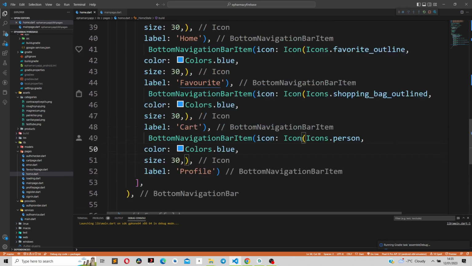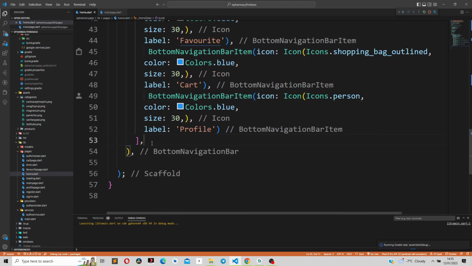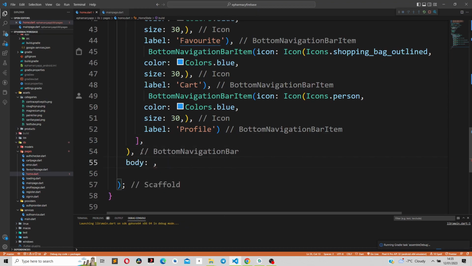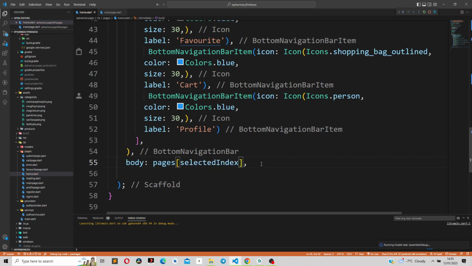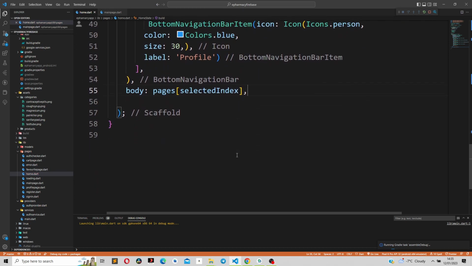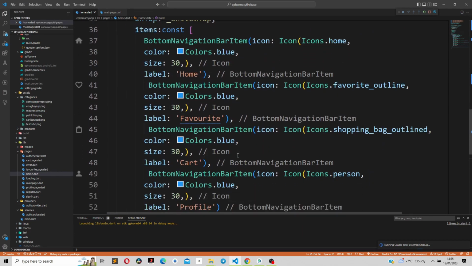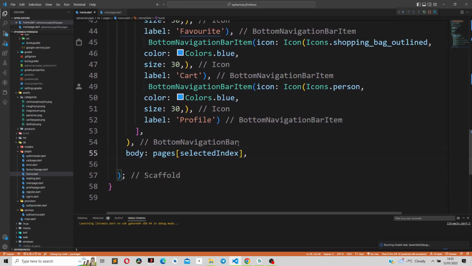So now we are done with the, we are not yet done, let's say, and then we need a body. And then the body, we are going to say pages, the pages list that we created, and then we just pass in the selected index. Right, as you can see, now we are done with the home UI. Now it should display a bottom navigation bar. So now the next part is we are going to be moving on to the main page. That will be the main page displayed on our home page.